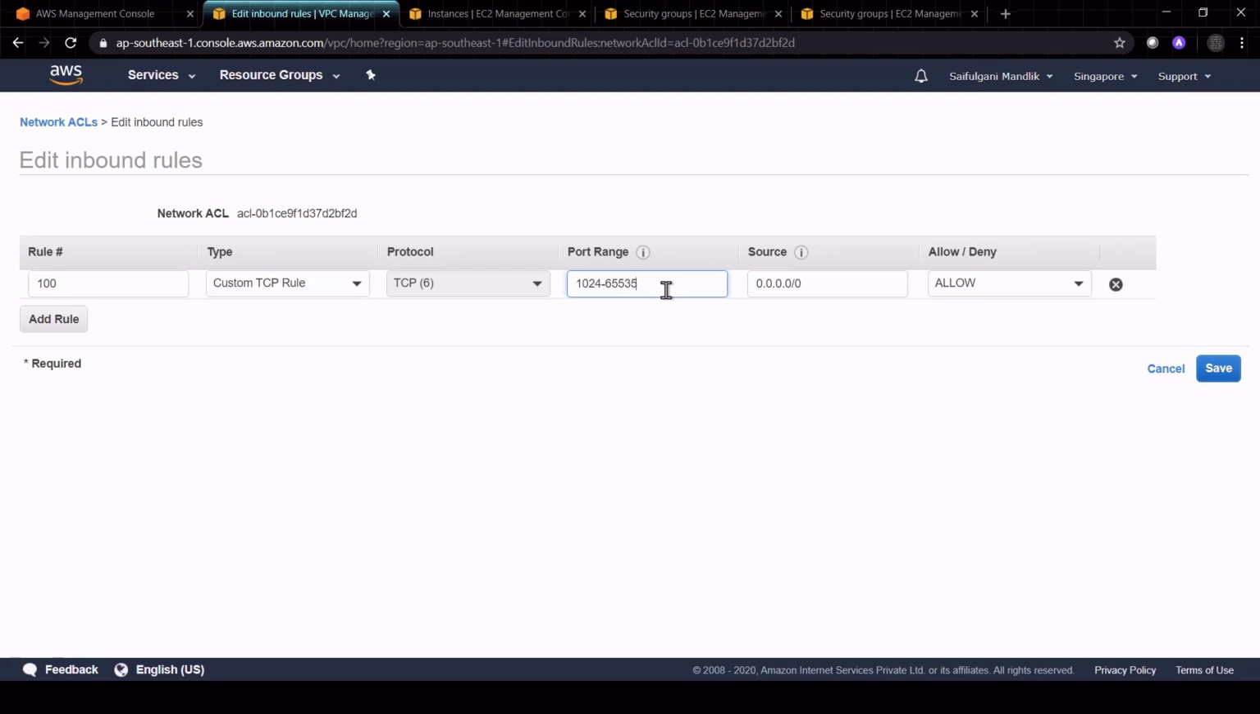1024-65535. You are just opening all the ports, saying allow any TCP traffic that is being sent to this port. So basically whatever traffic is coming would be responses. Now you can specify the source over here as well.